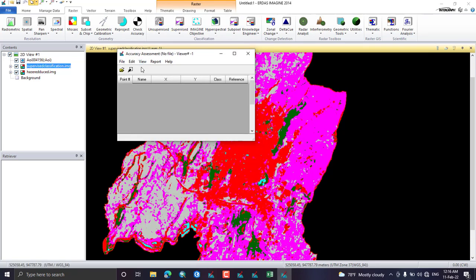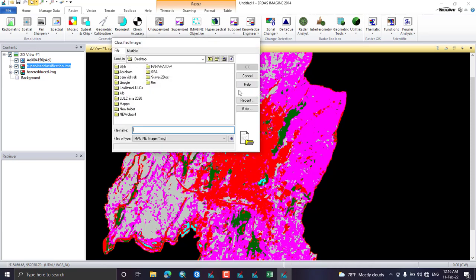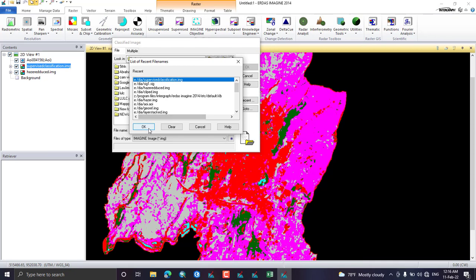Open your file which is classified. Supervised classification. Any image to attach.